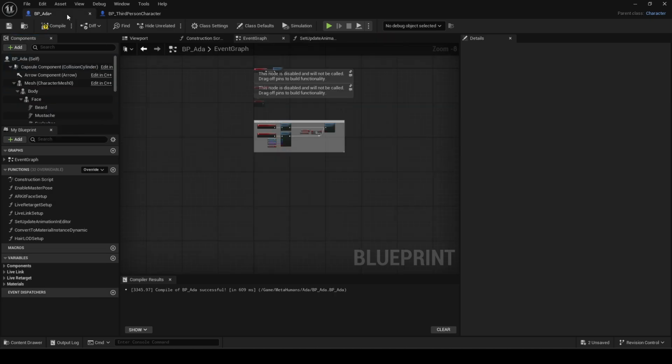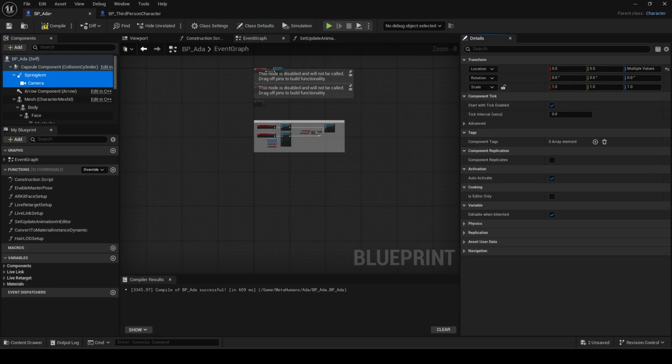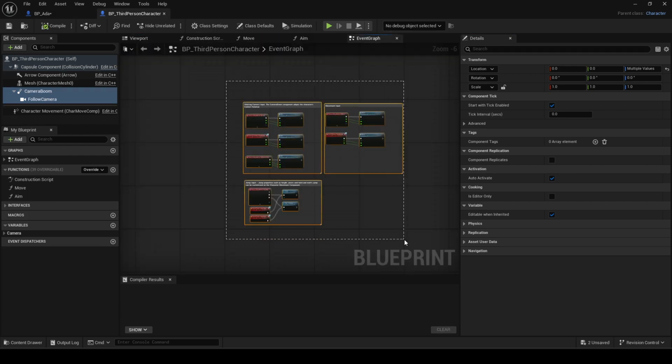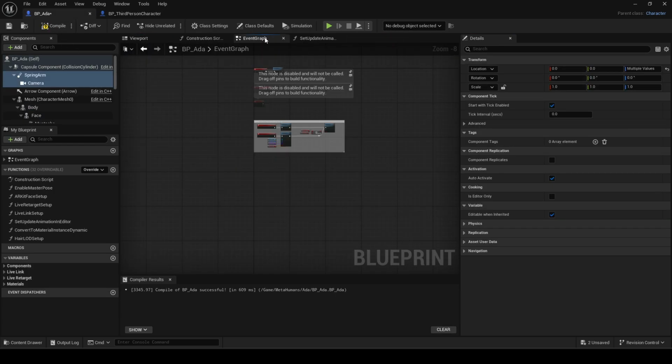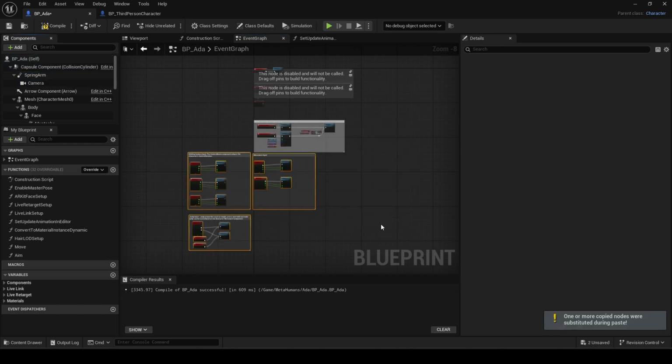Paste them into the Metahuman blueprint, and on top of that we actually need something else from the character blueprint. So let's go back over there once again, into the event graph, select all these options, copy them and paste them into your Metahuman blueprint. You will get a message where some functions are missing references. Simply select the second option and hit confirm.